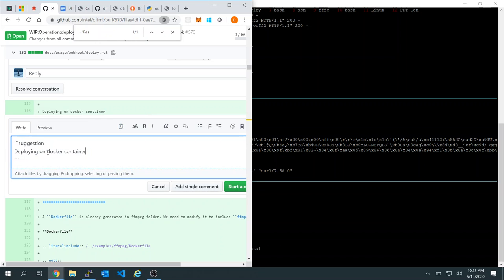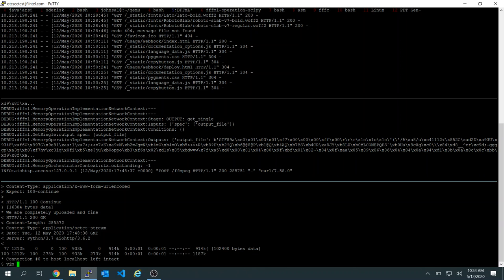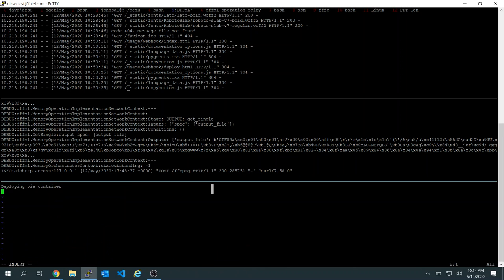Actually, we can even just say, let's just say deploying via container and then fix that underline as well. All right, let me just do. Yeah, this is, let's see, it's just how it goes.